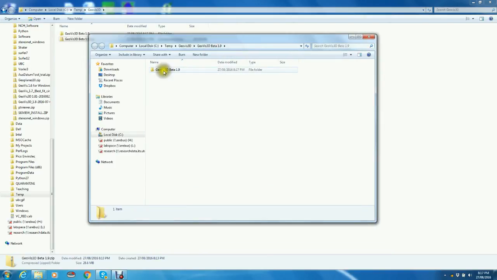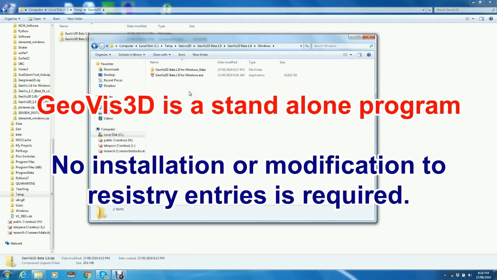If you go into the GeoVis3D, in this case beta 1.9 directory, there are two subdirectories, one for Mac and one for Windows. GeoVis3D operates almost identically on Macs and Windows. However, in this example, I'm going to illustrate the operation of the program using the Windows version. So double click into the Windows directory, and in there is the main executable for the file. GeoVis3D requires no further installation. It will run directly from this executable file.